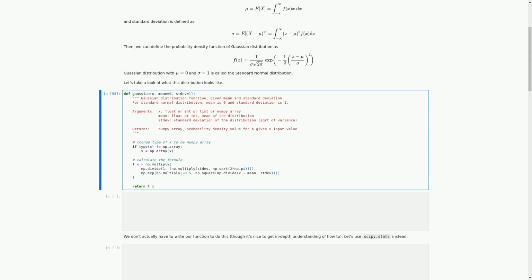The function first checks if the type of x is not a NumPy array, and if it isn't, it converts it to a NumPy array. Then the function calculates the formula for the Gaussian distribution using NumPy functions. The formula is f(x) = 1/(σ√(2π)) · e^(-(x-μ)²/(2σ²)), where μ is the mean and σ is the standard deviation. Finally, the function returns the probability density value for the given x input value.